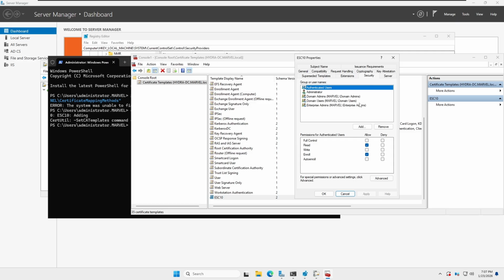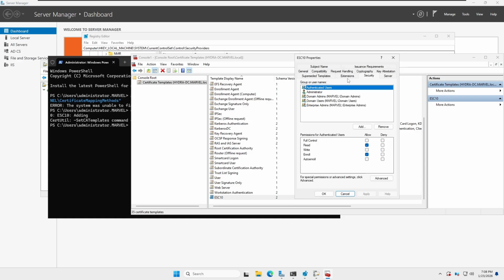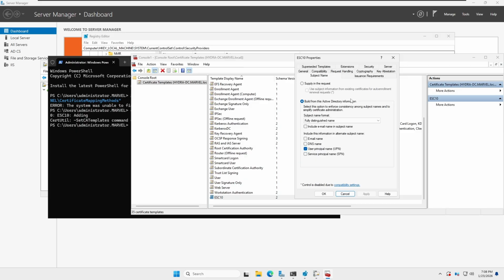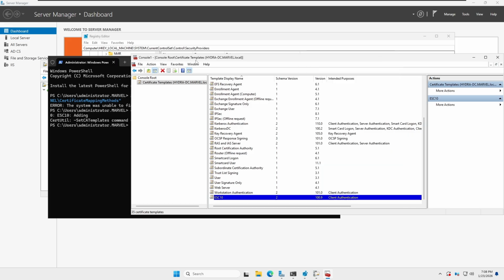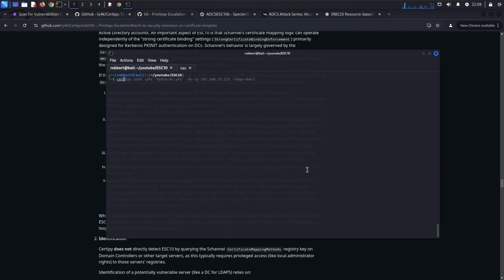But on its own, it doesn't allow specifying a subject. The user doesn't supply the subject and specifies a UPN. There are no misconfigurations, and when we run Certify we'll see that we will not find anything. So yeah, let's dive in. As always, first we'll just run Certify find to see if we can find any vulnerabilities.